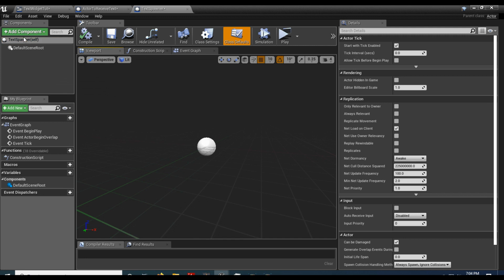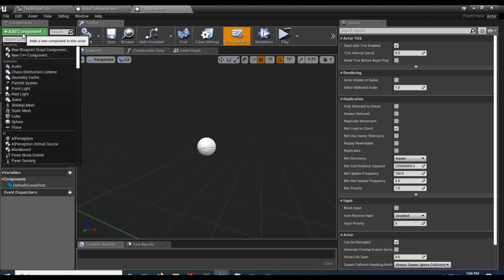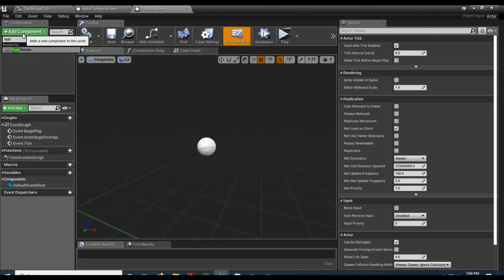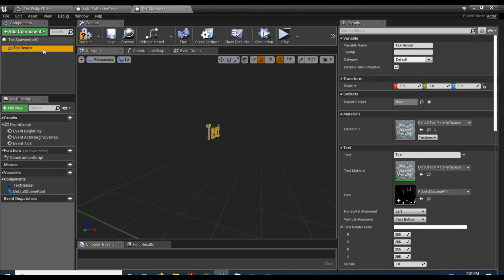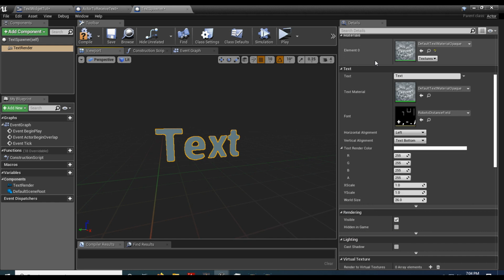And here I'm going to do add component. I'm going to do text. I'm going to pull in a text render. Make that my component here, or my scene root. And here's my text. Go to the right. See our text. We can add the text here.